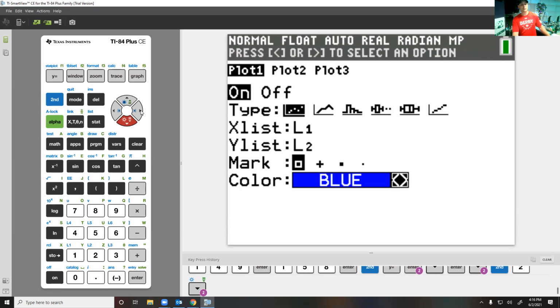Now toggle left and right with the arrows to select the color of your graph. Since it's a TI-84 Plus CE, that stands for color edition, so you can have all kinds of different colors to choose from. That's part of the fun. So I'll go with a darker color so that you can see the actual points when they're on there. So I'm just going to go with blue.